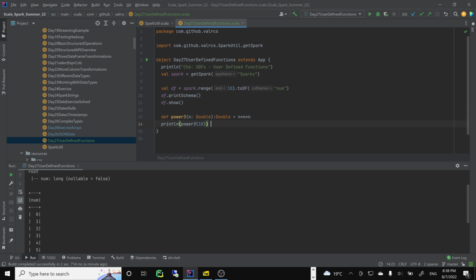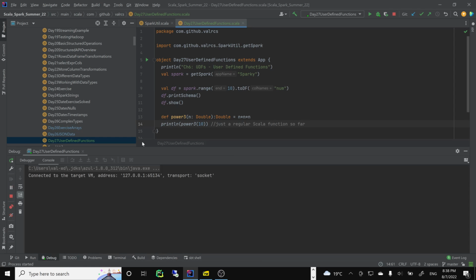Okay, so just a regular Scala function so far. Right, let's run it. I did not debug it, but I loaded it in debug mode. Yeah, we didn't need the virtual machine. This is even slower, so it will run through.